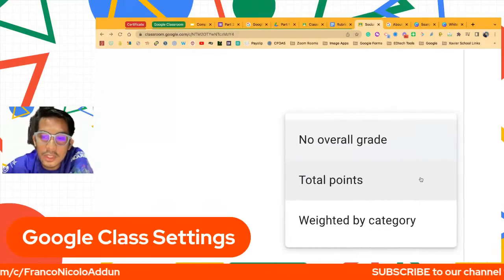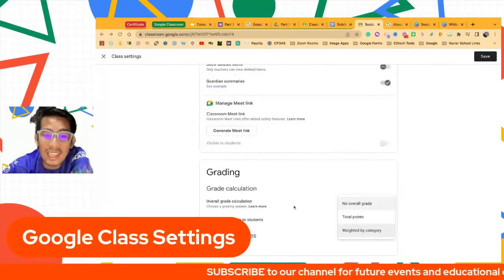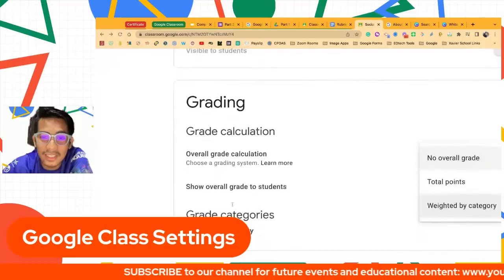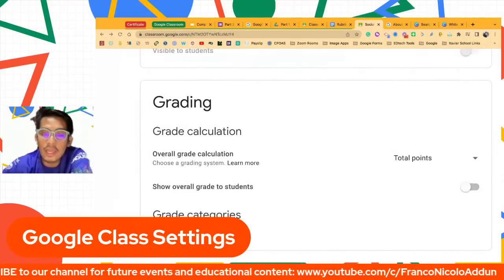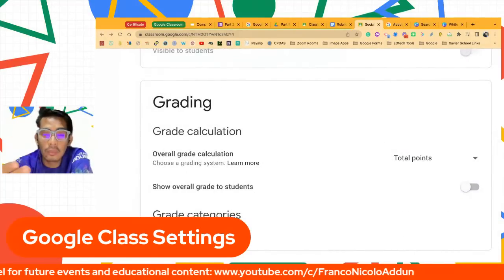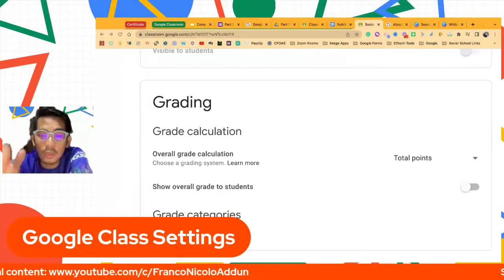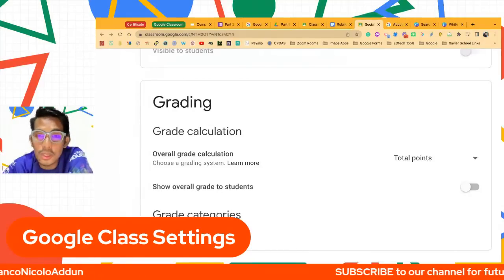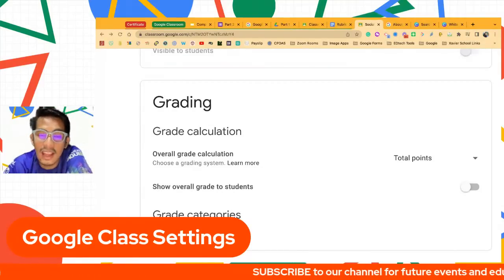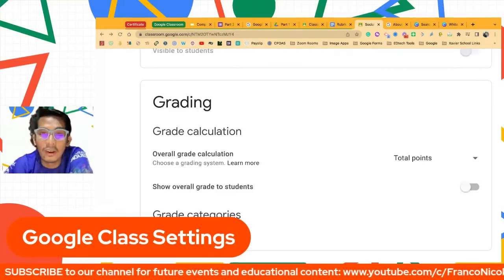So what does total points computation do? It's basically adding all the scores together. When you click that, you will simply have what Google Classroom will do. For example, if you have quizzes of 20, 20, 20, and 20, it will simply add up all those scores and give you the sum at the end of the quarter or at the end of the term.